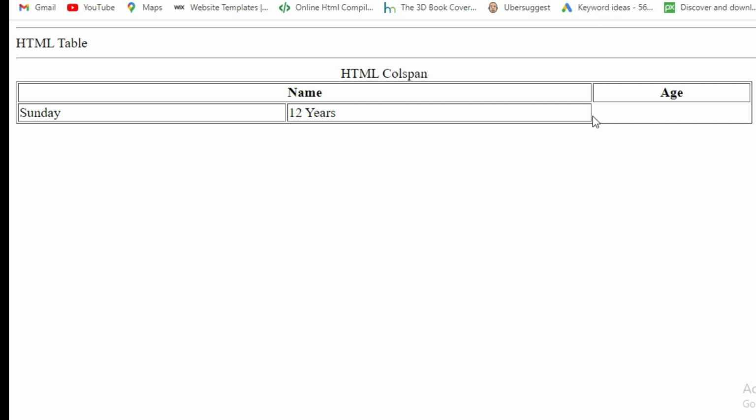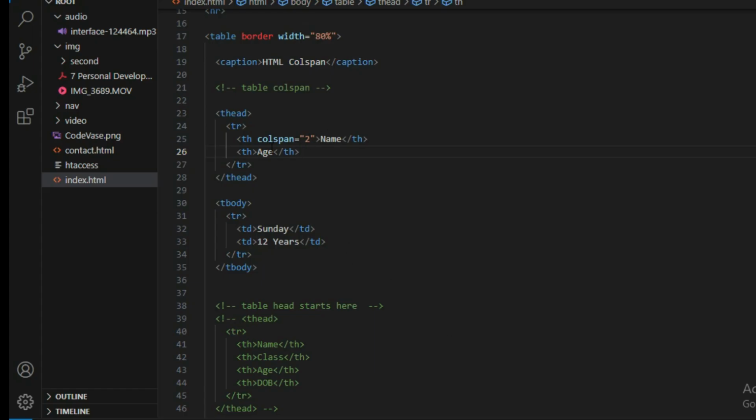But I still have another table data here, which is the age. Now, I have 2 table head here, which is name and age. But I have 2 table data, which is Sunday and 12 years. But this table data is no longer corresponding with this table head.